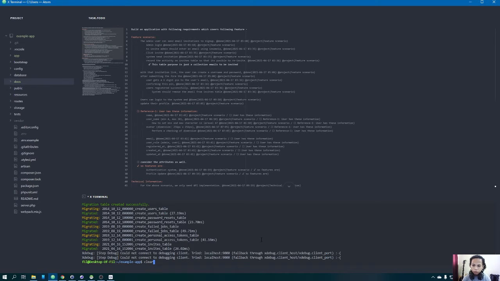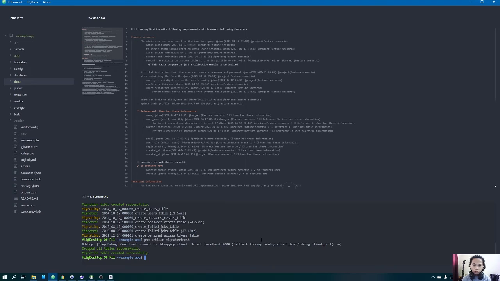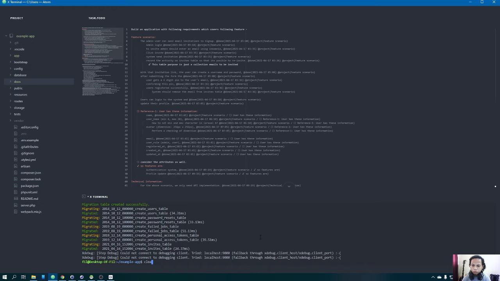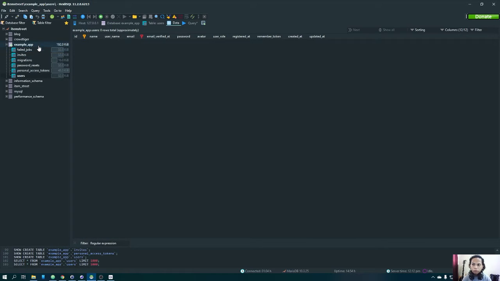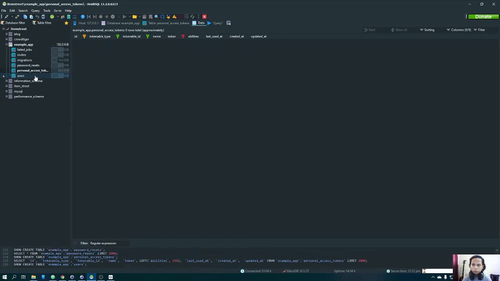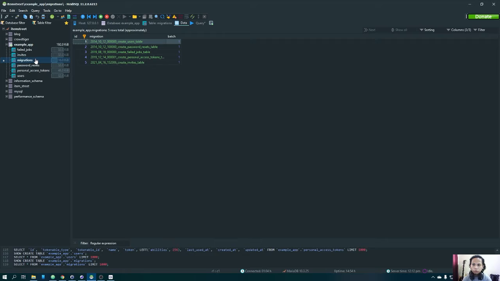So let's clean up the database so that we can have a fresh database with no data yet, and then test every functionality that I wrote for this assessment. So let's run PHP artisan migrate:fresh. Okay, so we have a fresh migration of the example app database, and all the tables except migrations are now empty. Now we can test our application.